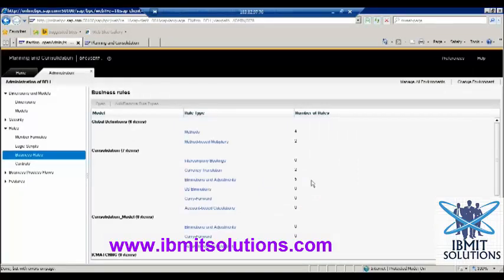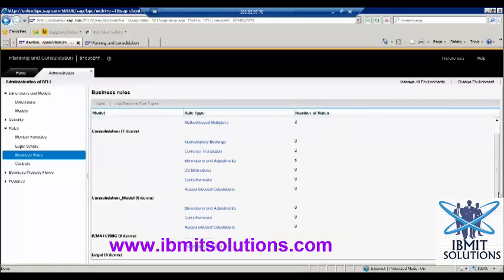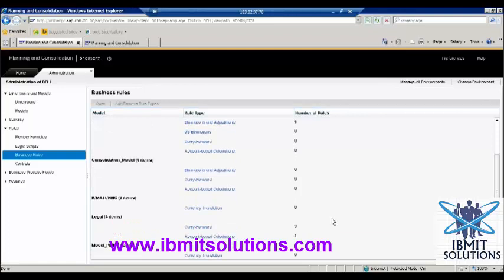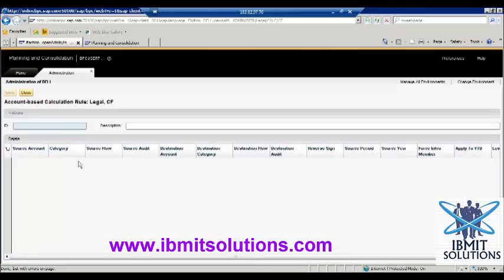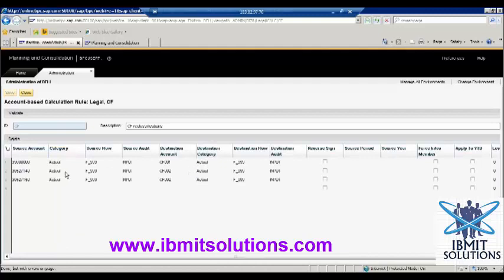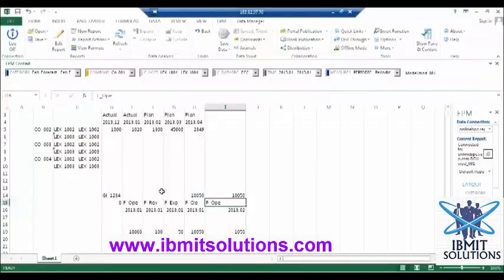You understood, right? Now we saw the balance carry forward. Let us look at account based calculation. Let us open the existing one, then it will be easy to understand. Account based calculation is the second one. If you open it, it would be the same: source, category, source flow, source audit, destination, destination category. There is one more thing called category. In account reclassification you can also change the category as well.